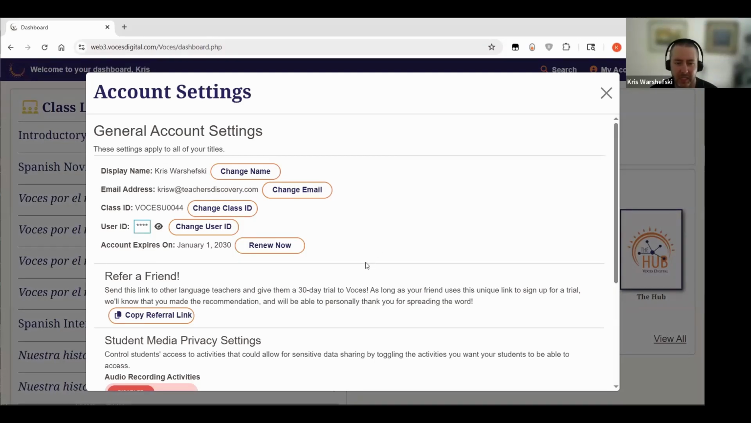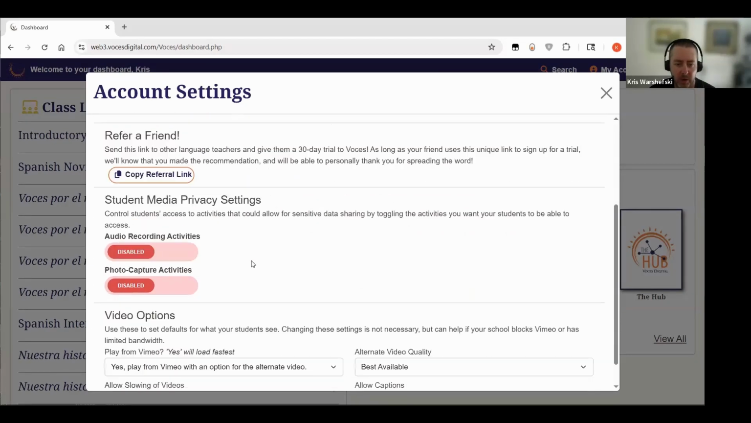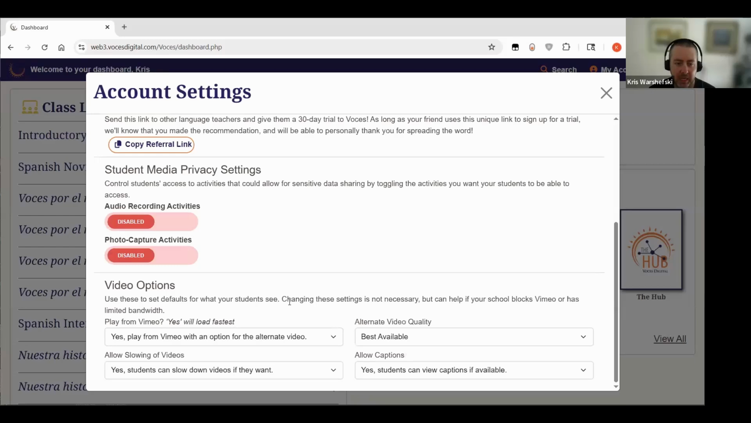These are any account settings that apply across all titles, such as the student media privacy or video options. Anything that is book specific, such as whether or not you want them to be able to see assignments from before they existed, or student self-registration, things like that, those are all book specific, so those would be set in the individual titles.